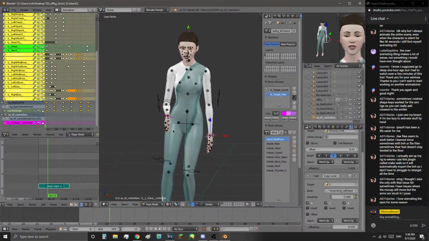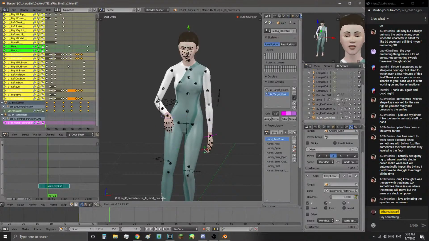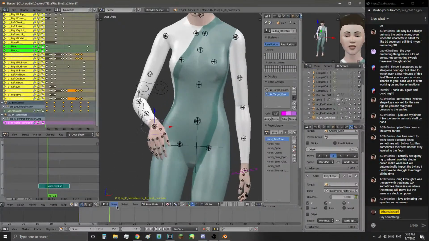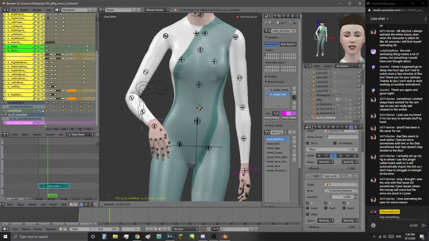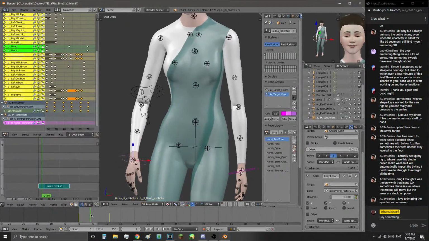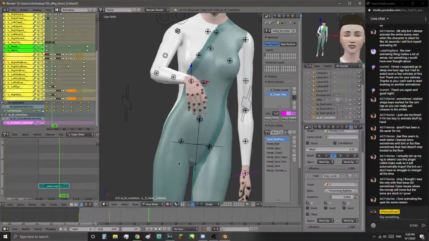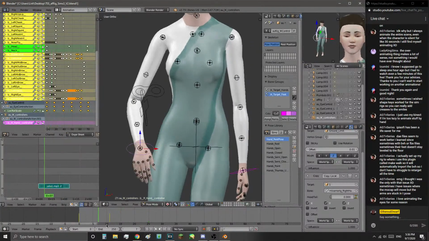Okay. I have her hand point down. Actually, I'm trying to think of how I want her hand to move. See, this is what I'm talking about. Like, I don't know.